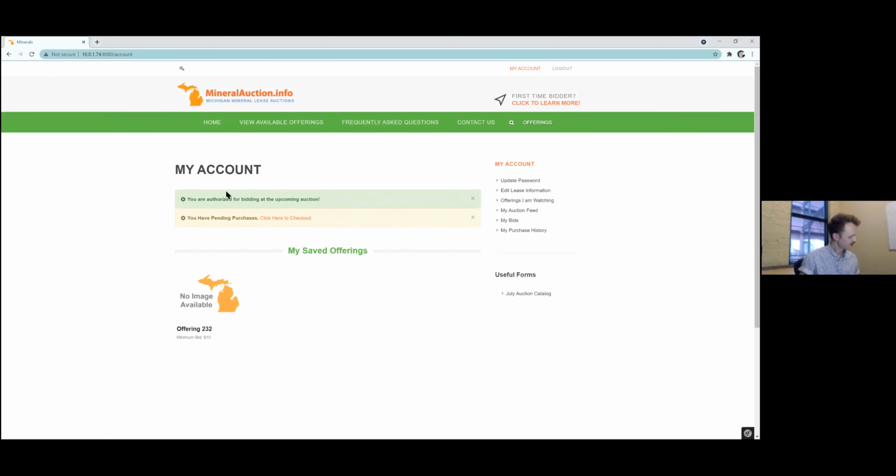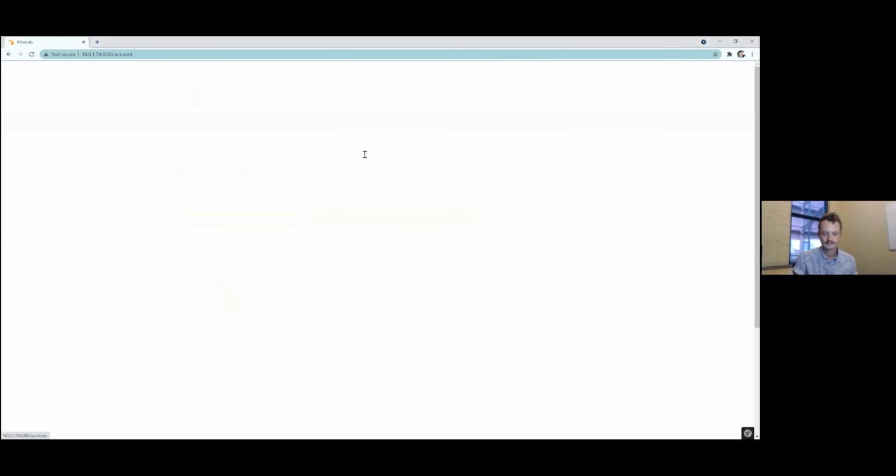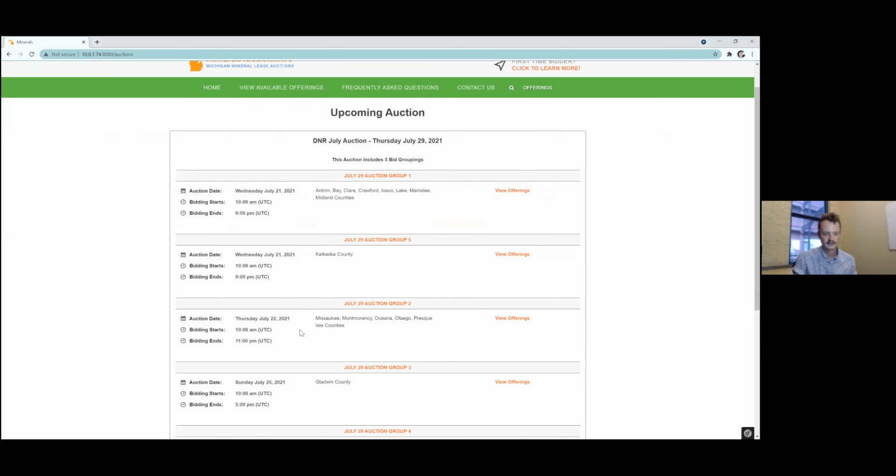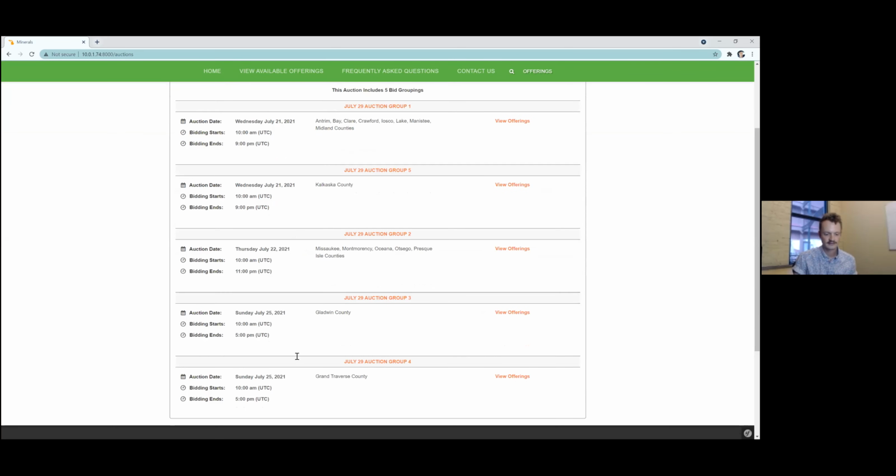The next step here, now that you're authorized to bid, is to actually view the listings. So view available offerings is the link right here in the green toolbar. This is going to show you the different groupings. Now the dates are all different here because this is our test environment, so none of these are actually correct auction dates. All of these are taking place, of course, on July 29th next week.